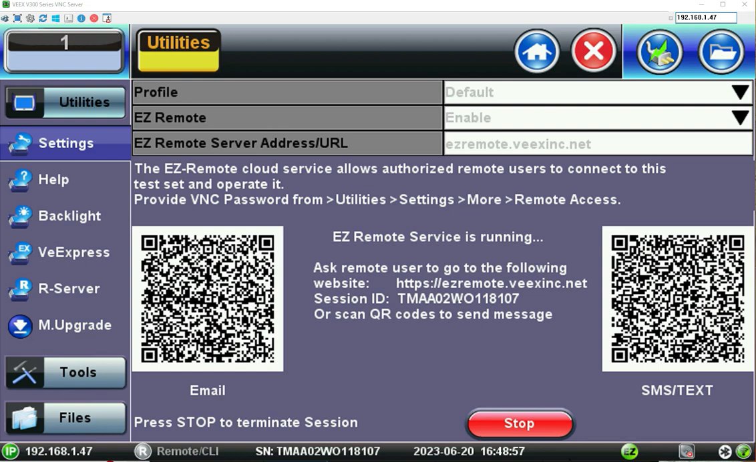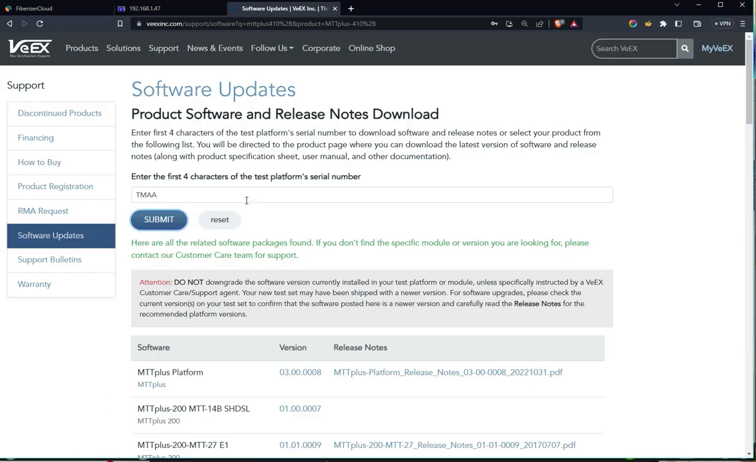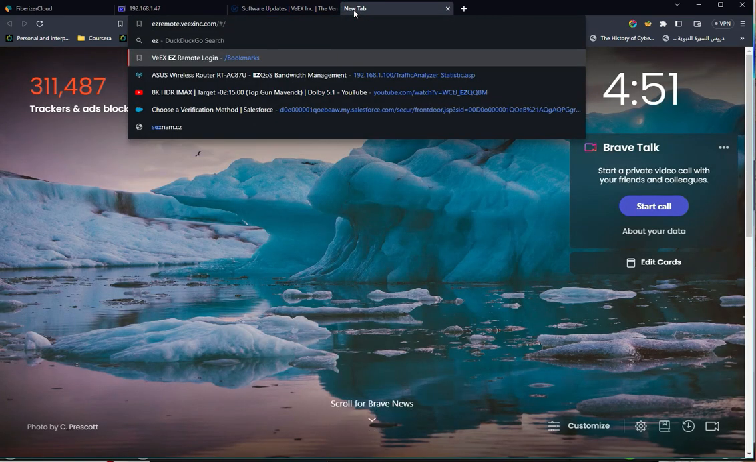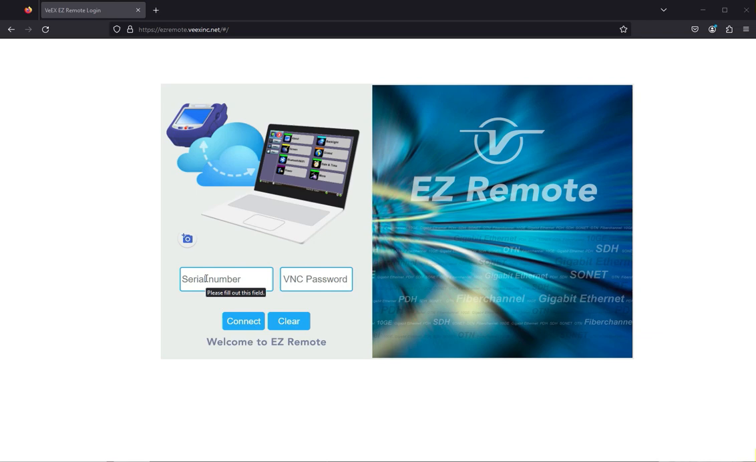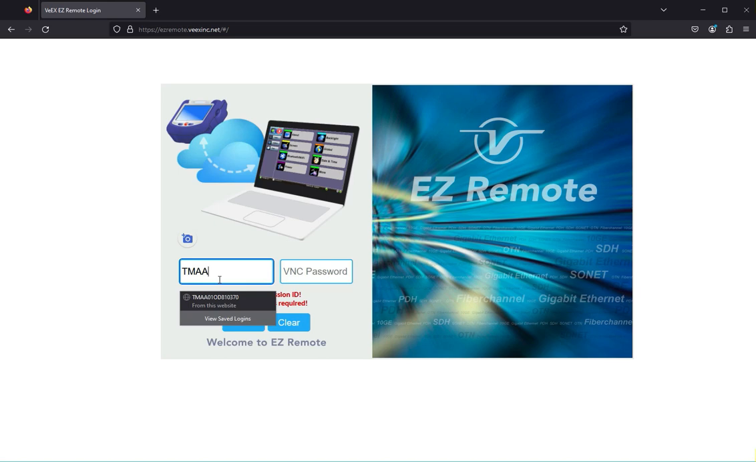And if you want someone to log in remotely, ask him to go to the website ezremote.vexincorporation.net. Now let's do that. I'll open another tab, ezremote.vexinc.com. So that's the login page for anybody remotely to log in. You type in the serial number of your unit. Let me double check if that's the one here.